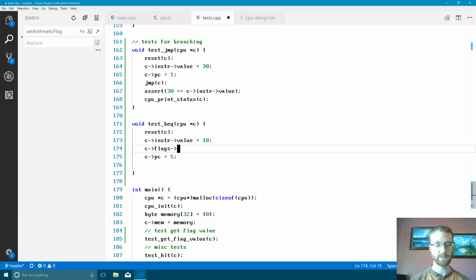So let's go ahead and do that. Instruction value to be 10, so flags, program counter. So our program counter in the end should end up being 10, right? If we set our flags, so if we set the flags equal to 1, all right, that means our 0th bit will be set to 1.